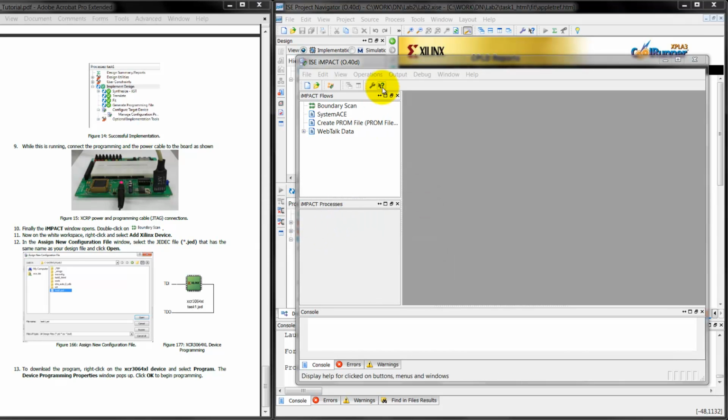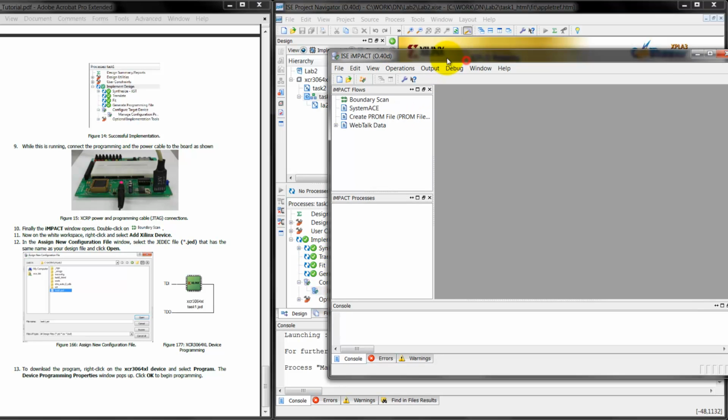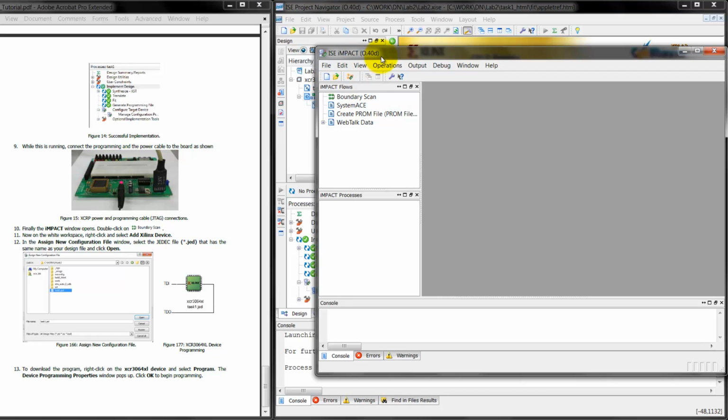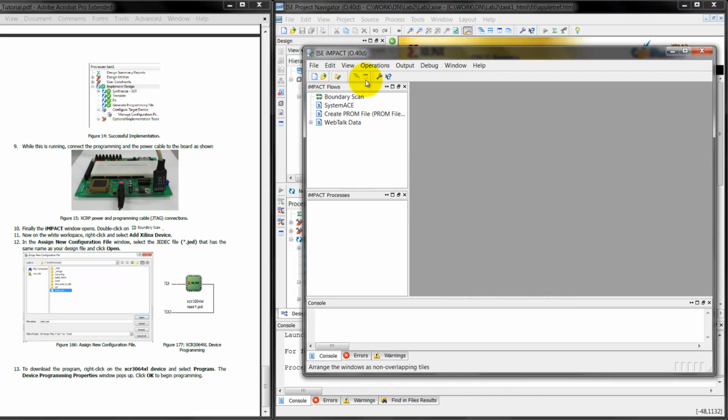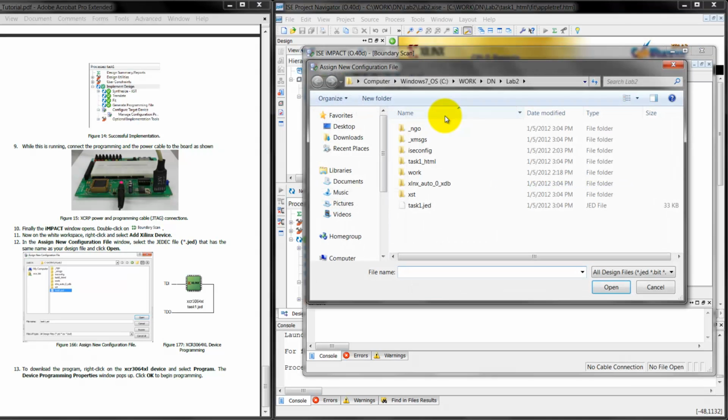Now you'll also notice that Xilinx places a check mark by the side of every process that is run successfully. So the iMPACT window is how I actually program the board. When the iMPACT window opens up, double click on boundary scan, and in the white space, right click and add Xilinx device. By default, the project should already be selected for you. If not, browse to the location where your current project is, and then open the .jed file.